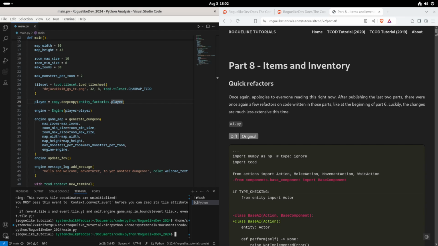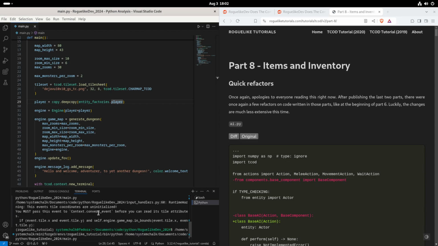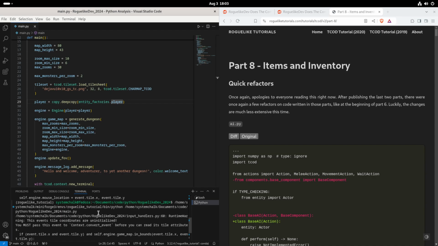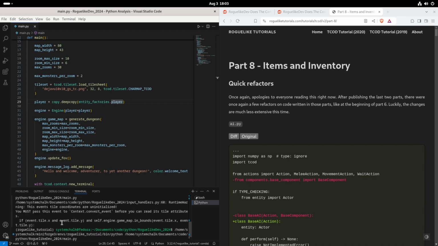So the problem that I had before, I've got some of the text in the game here, although I have already made a change. When I played the game, I'd run through the dungeon, do my things, and then my character dies. Any time you tried to move the mouse after the character died, you would get this error in input handlers. Runtime warning: this event's tile coordinates are uninitialized. You must pass this event to context convert event before you can read its tile attributes. And it gives the offending text here.